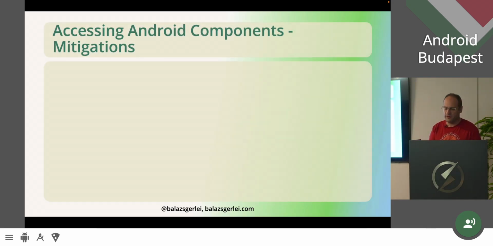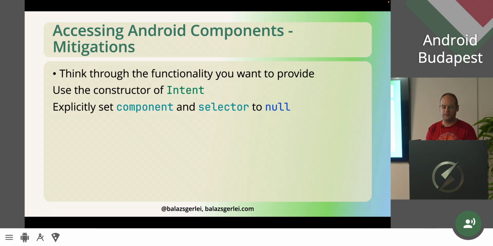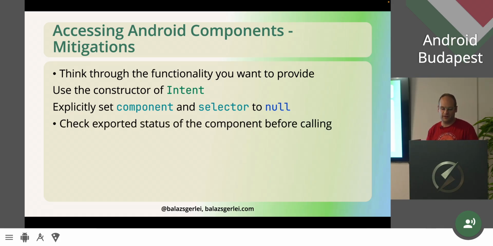OK, a demo. I already showed you the demo. Finally, I would like to say that you should think through the functionality you would like to provide and only allow things that you actually want. Use the constructor of the intent and set the component and selector fields to null. Also check the exported status again for the component and only launch it if it's possible. Of course, if you want to launch an external browser, that will be exported.